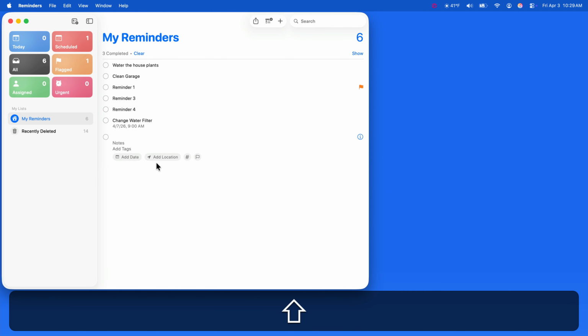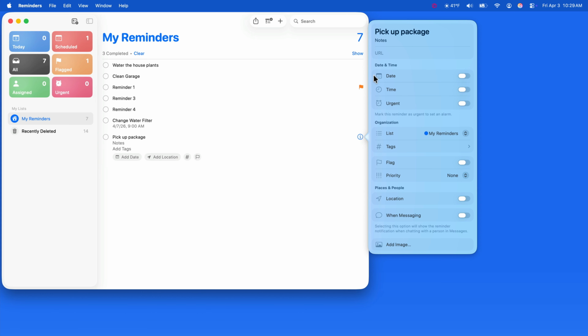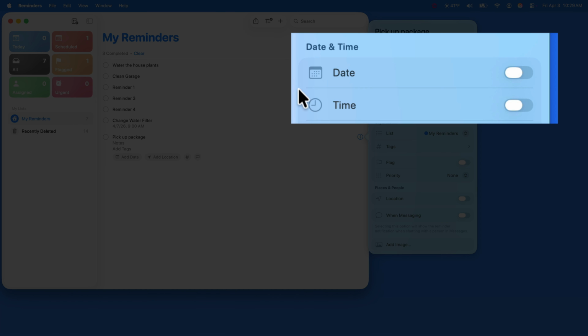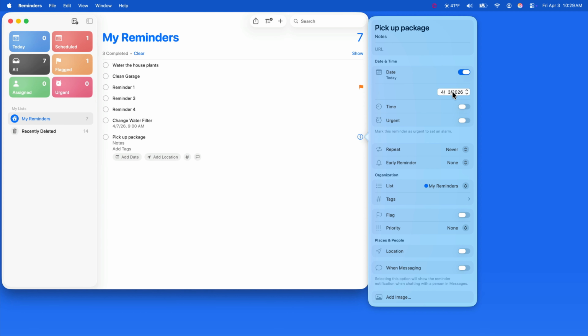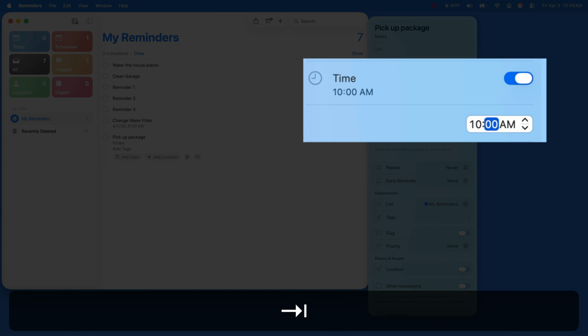Next, let's add a reminder called Pickup Package. This time, rather than using the buttons below, let's click the Info button here. From the Info panel, we can toggle on just the date or both date and time. Notice in here we can set an exact time. For this example, I'll set the scheduled reminder for just a couple of minutes from now.